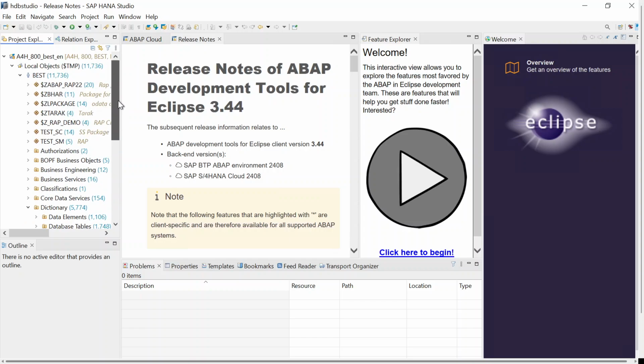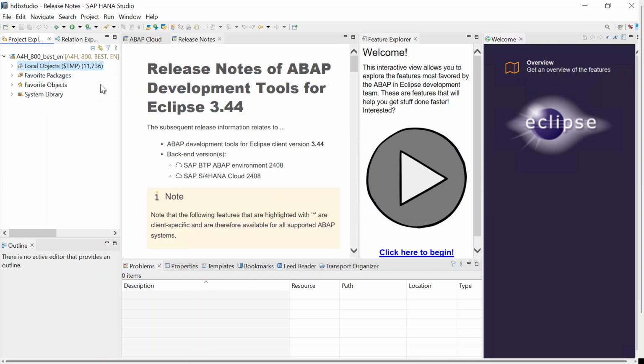If you want to create a new object, just right click on the relevant package, or if you have your own package, go to system library, select your package, right click on it and create the object. That might be a data element, domain, table, or program. You need to select the relevant object type and continue with the development.